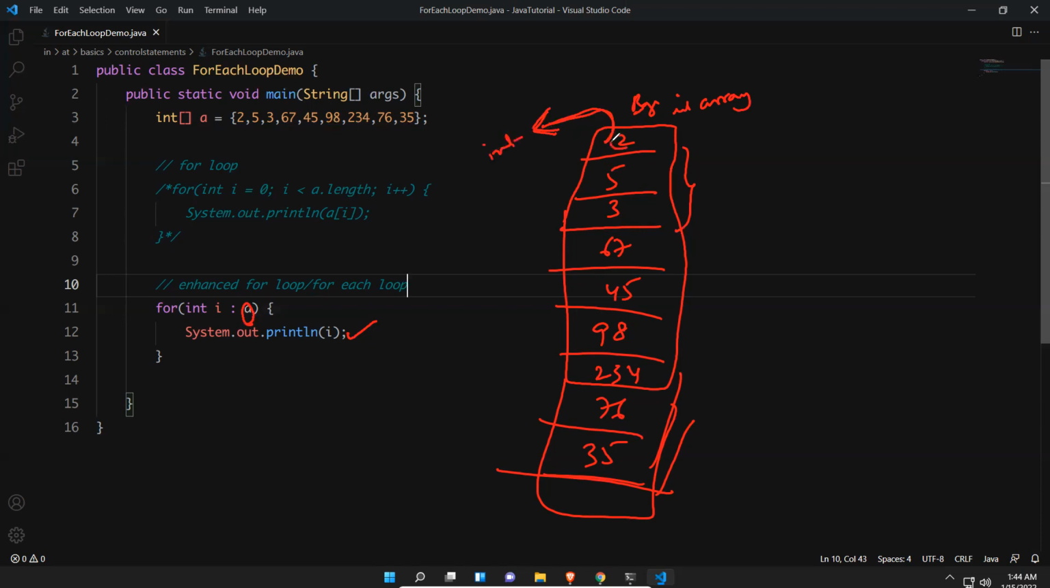2 is an integer. If it is an integer, where can you store it? In an integer only. Because of that, here, take one value and put it in an integer. What is that? Integer i. In the i you store it and perform what you want. I'm printing. Then take the next value and put it in this i. Another value, 5, is also an integer. You put it in an integer. 3 is also an integer. 67 is also an integer.